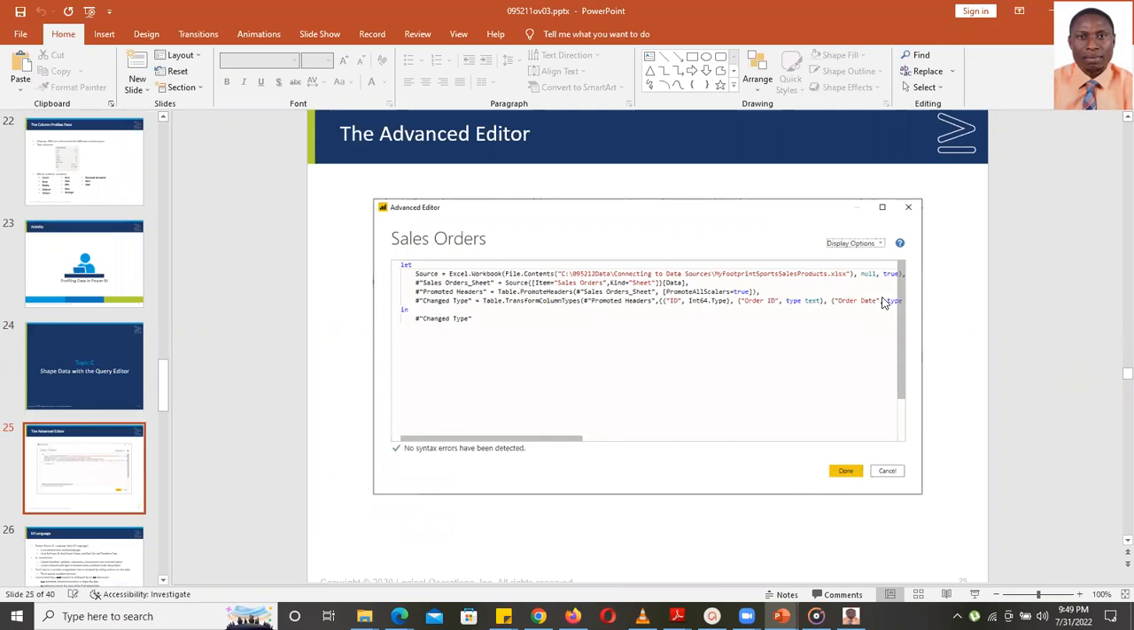Now, the advanced editor. What you see here is called M language. That's the language of Power BI. Don't worry, you are not the one to write this. This will be generated for you.